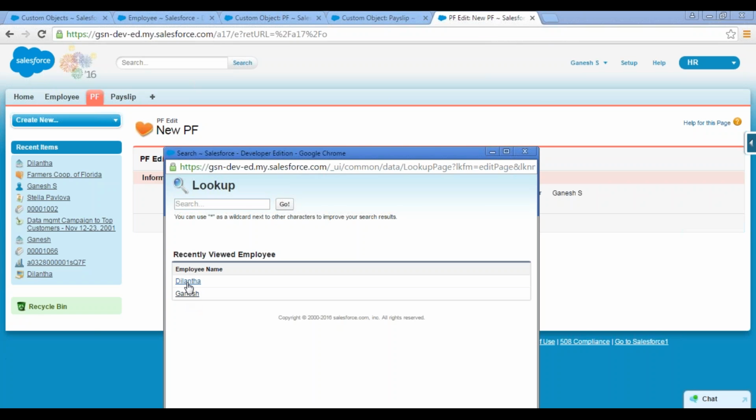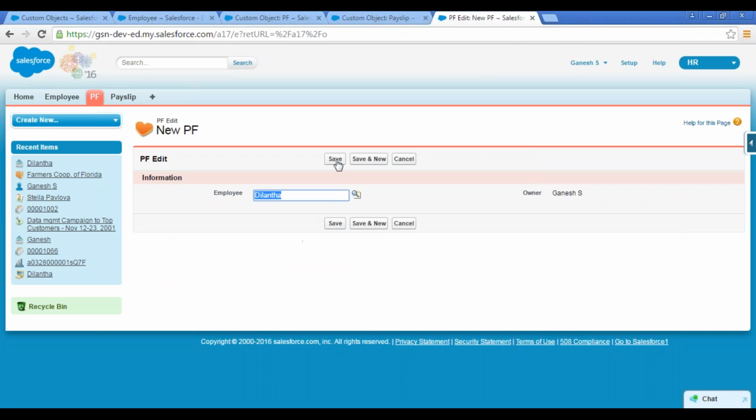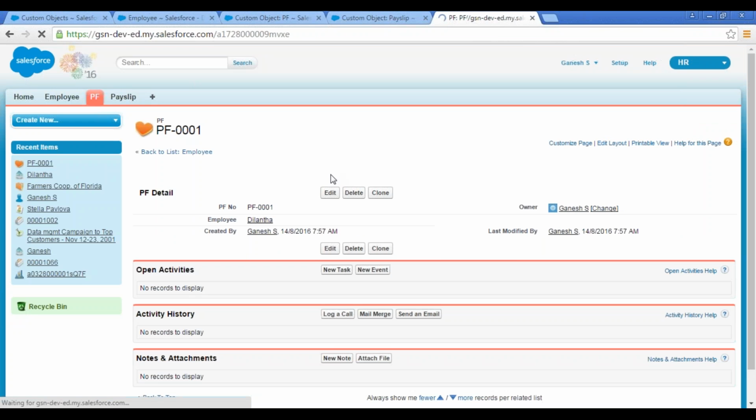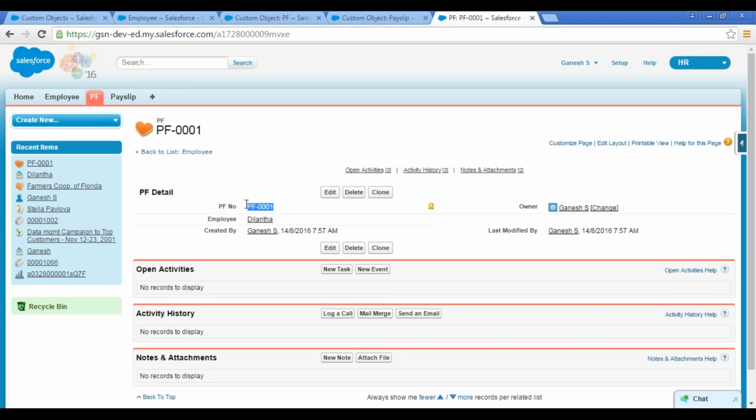So I'm going to click on Delanta, and I will click on save. Now if you see, the PF related details has been generated. Automatically we gave the auto number field. Do you remember when we were creating this particular object, it asked for the first field. The first field we gave as PF number and we gave it as auto number. The starting number was 1 and the format was like this. So automatically once you click on save, the auto number will be generated.